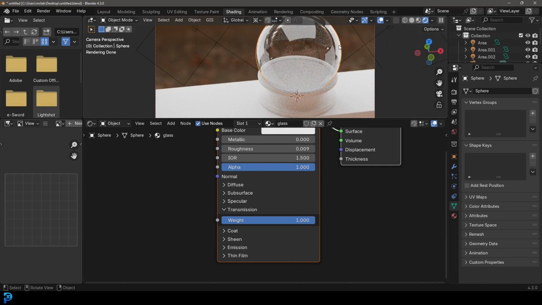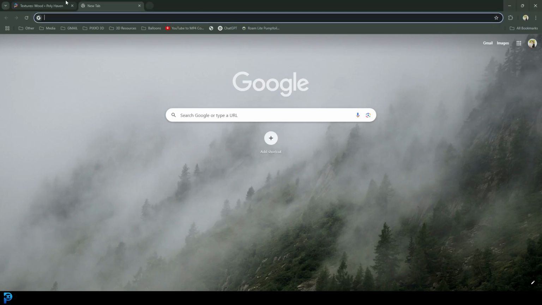There's always a little tiny bit of roughness, even in the most reflective objects, but it's not something we're going to get into at the moment. All you need to know now is that we've added some glass. We'll work on it in a little bit, but for now, let's head back over to the internet.